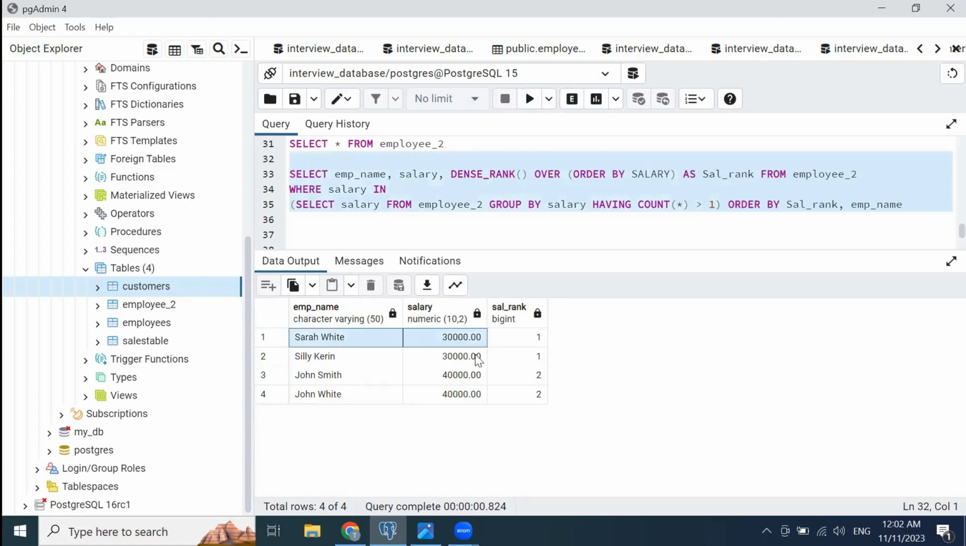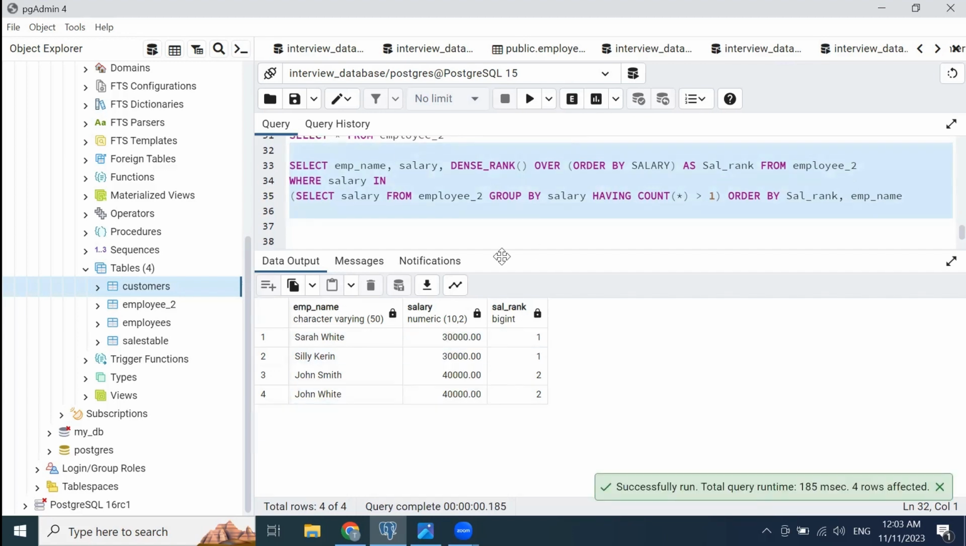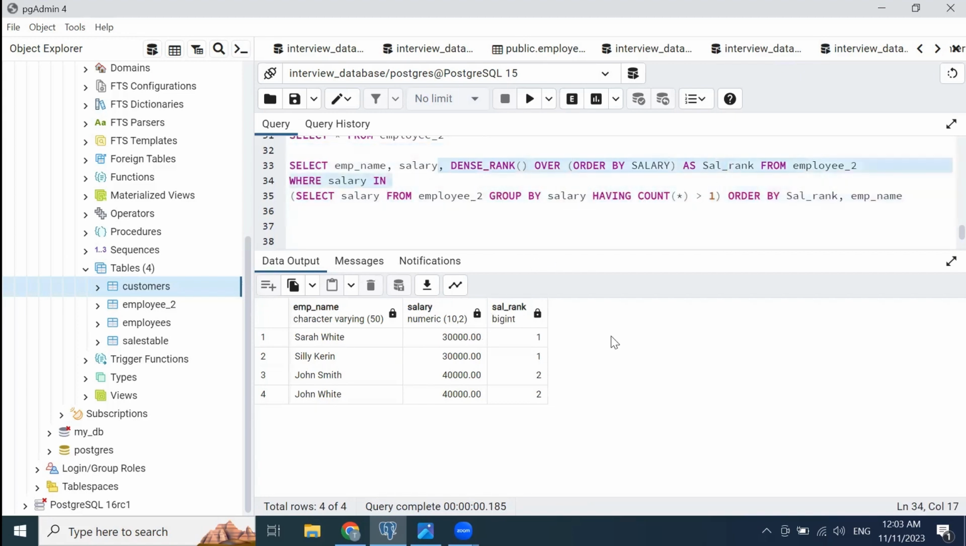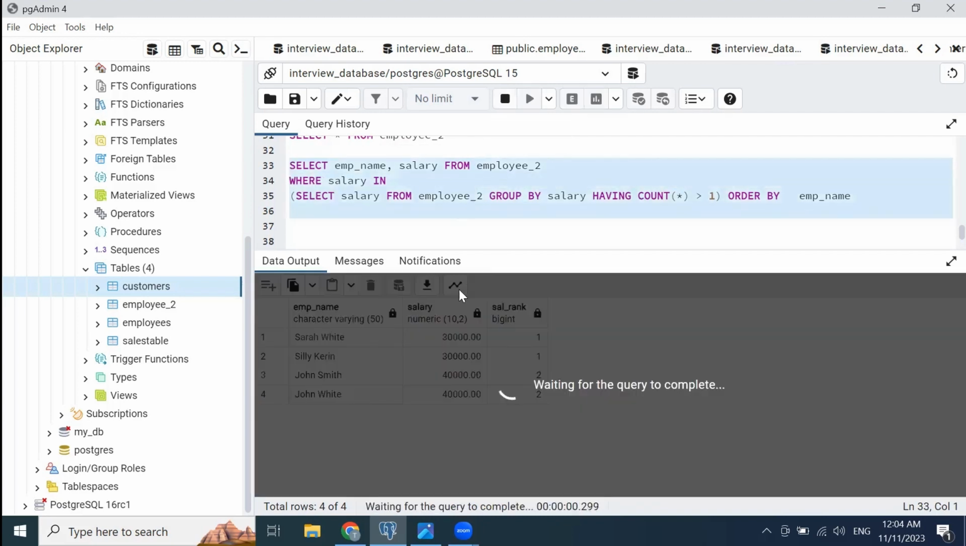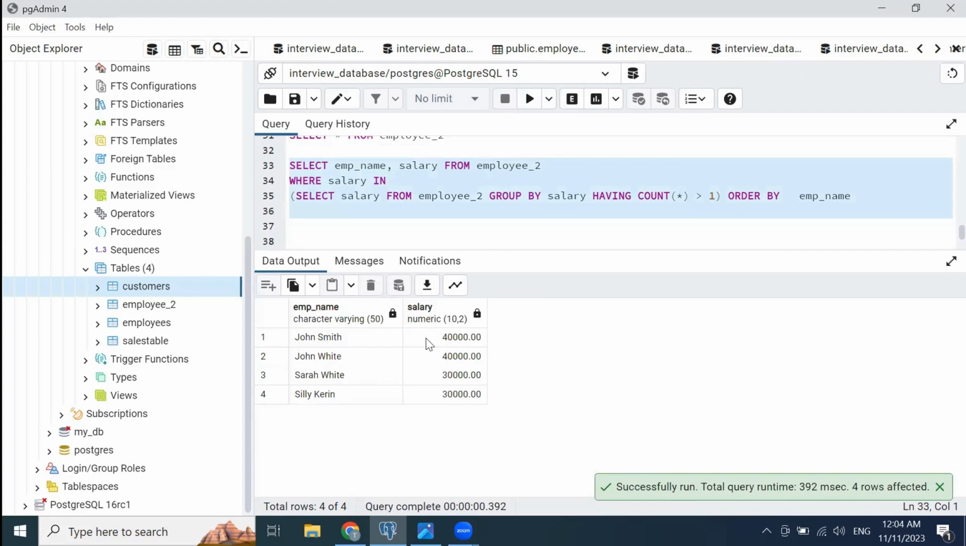We have extracted the employees with the same salary. Sarah White and Sally Karen had the same salary in this range, and John Smith and John White have equal salaries. Okay, we could even delete this dense rank from here because we don't need it anymore. This is just the rank. We could just delete it from here and even from here. Okay, if I just run this query here, we have extracted all these employee names with their respective salaries.